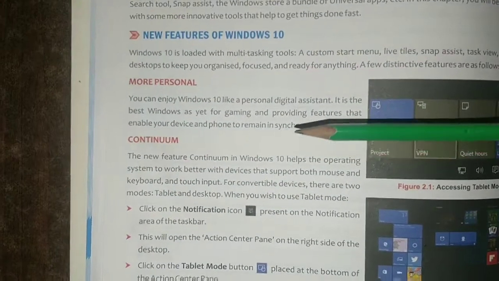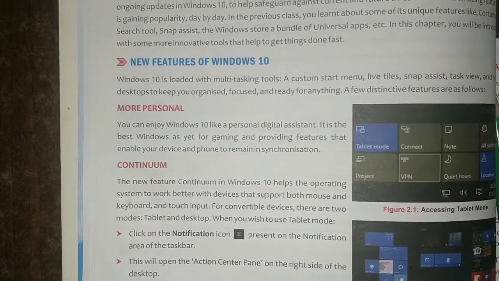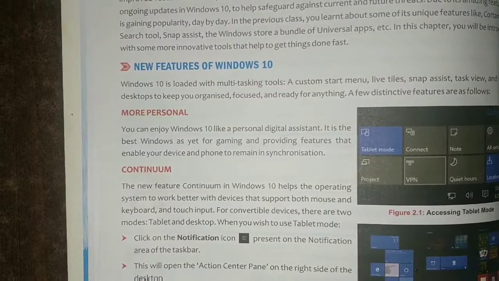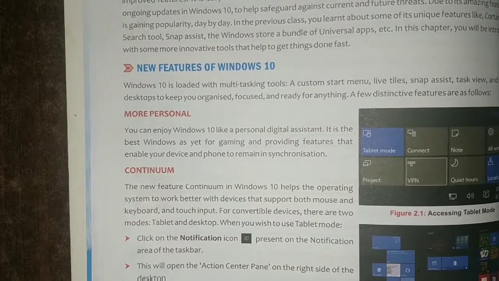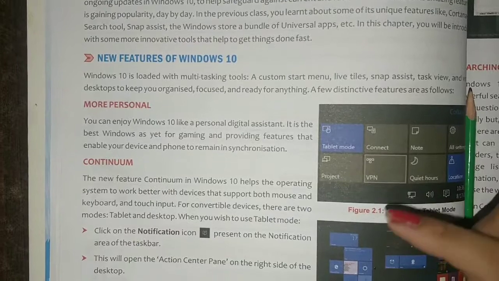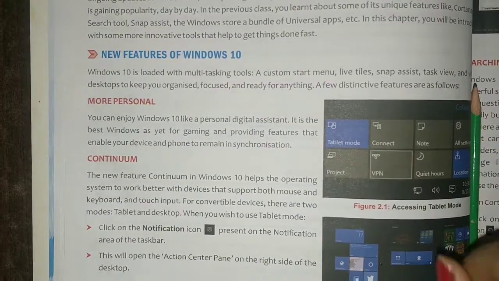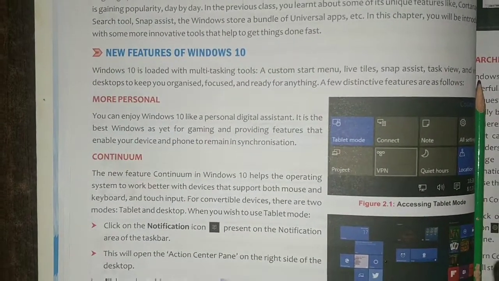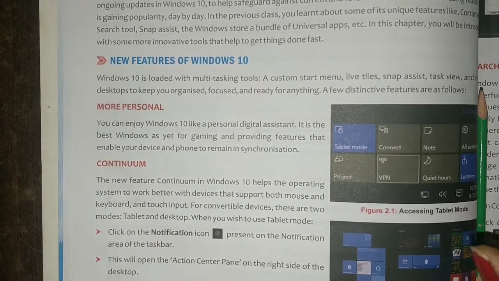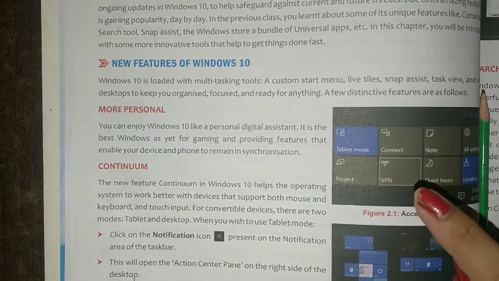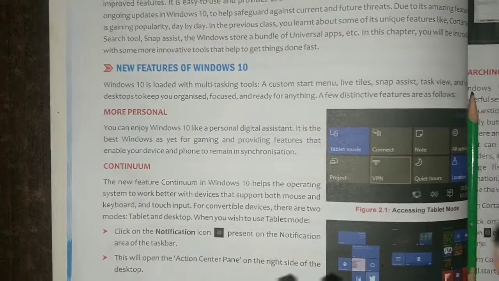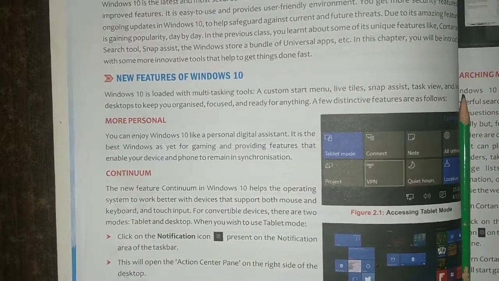Continuum basically helps us reduce the work of keyboard, mouse, and touch input. Continuum basically brings our multiple tasks or multiple apps menu into one mode. In Continuum, Windows 10 has inserted two modes: tablet mode and laptop mode, or you can say desktop mode. I will show you later on the laptop.